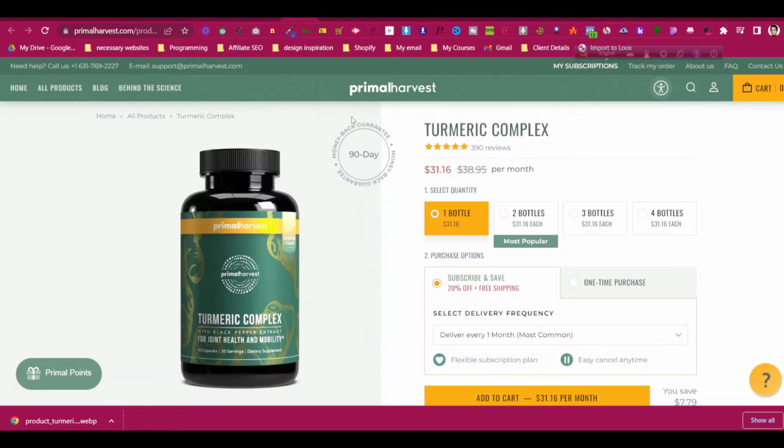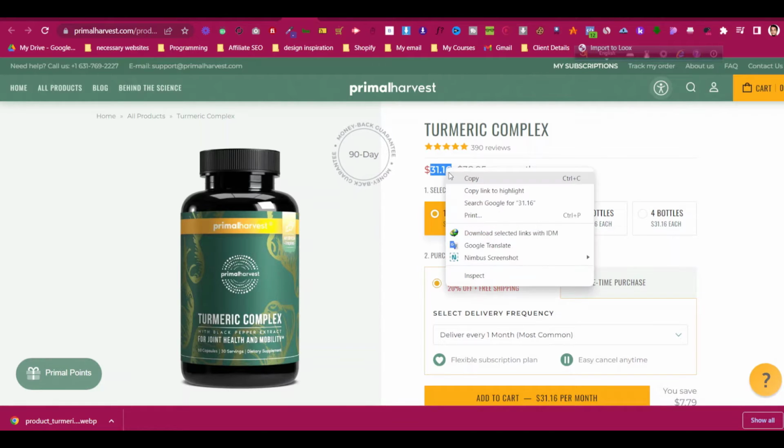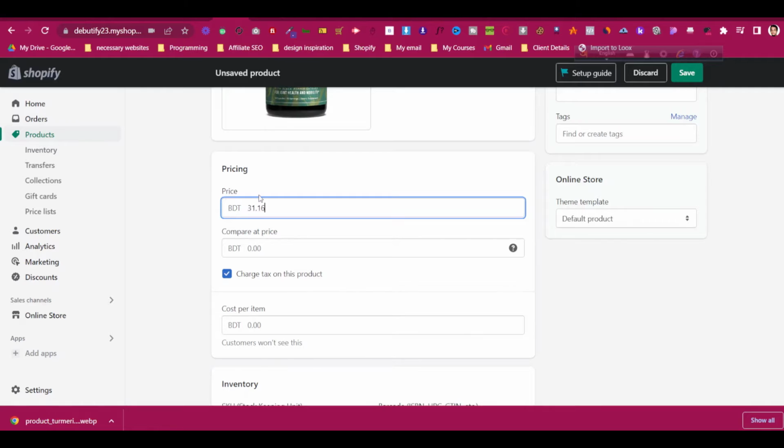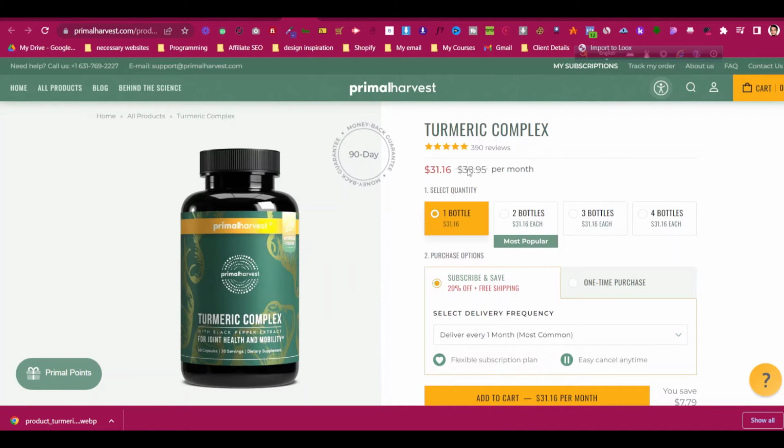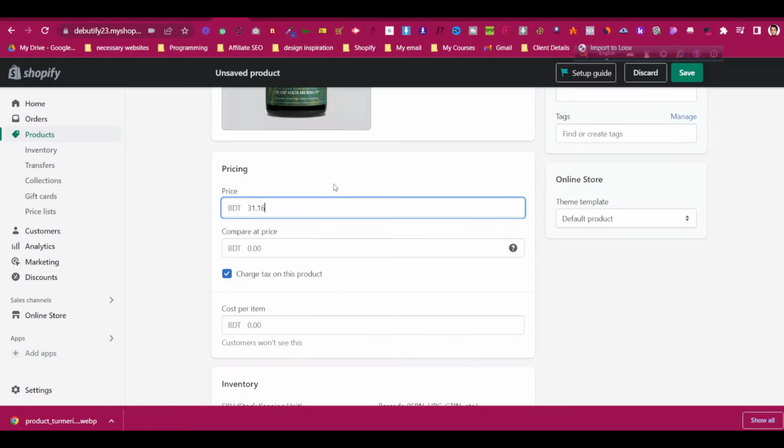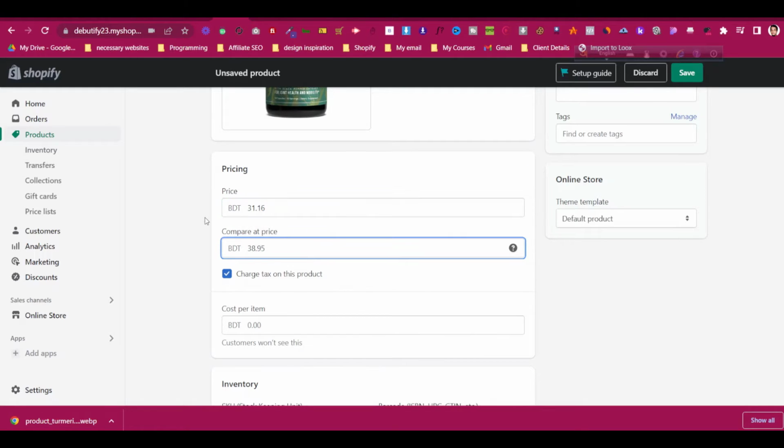But if you see, this web product has four quantities: one bottle, two bottles, three bottles, four bottles. First one is 31.16. This is the price, and it is showing my currency. You can show your own currency like USD, pounds, euro, etc. This is up to you, it does not matter. So this will be the compare price. Original price is this and compare price is this. It is some sort of discount.